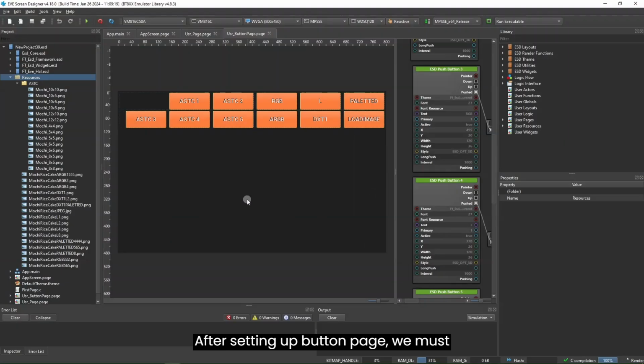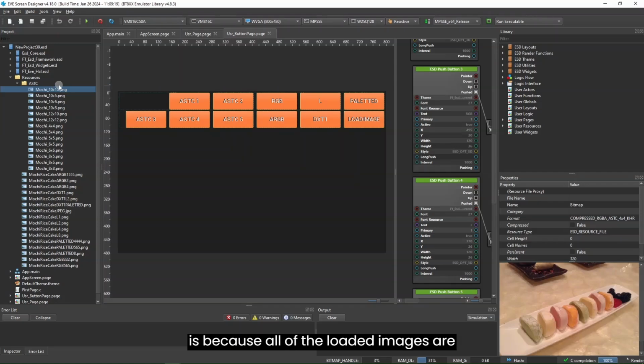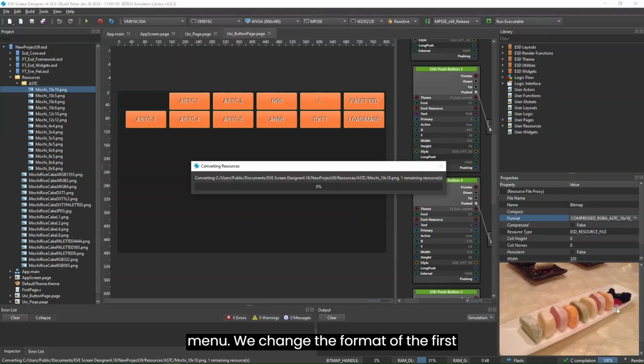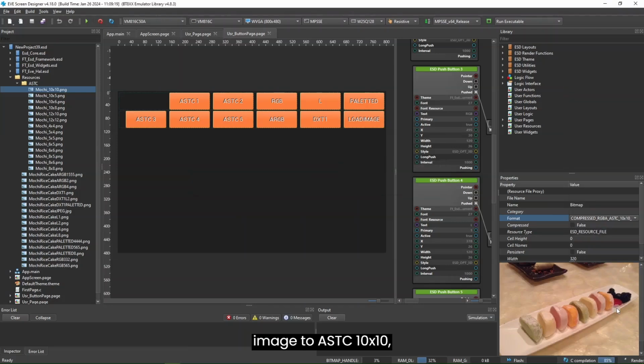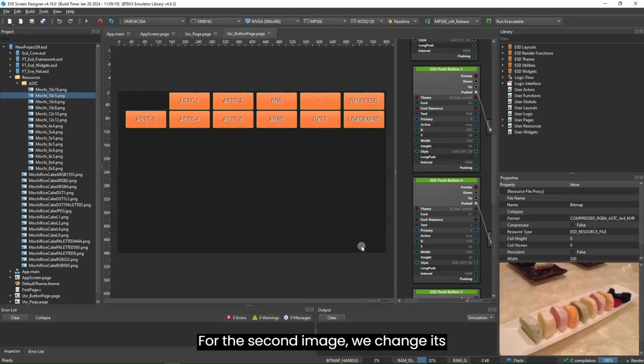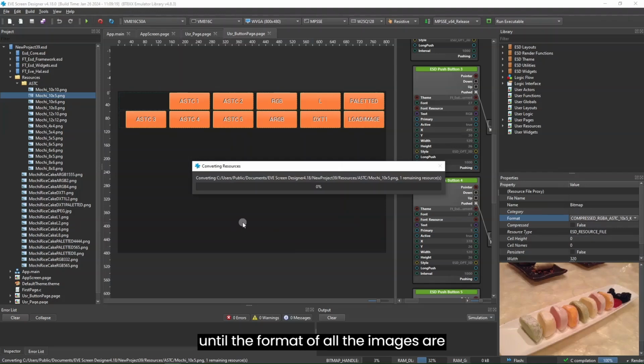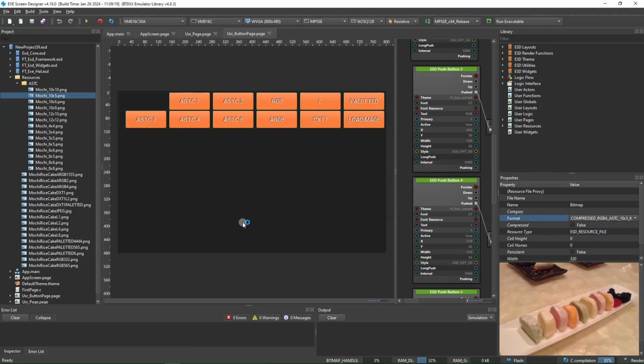After setting up Button Page, we must change the format of all of the images we have loaded into the correct format corresponding to the image's name. This is because all of the loaded images are duplicates of the original PNG format. We can change the format of an image by clicking on Format under the Properties menu. We change the format of the first image to ASC 10 by 10, corresponding to the image's name. For the second image, we change its format to ASC 10 by 5, corresponding to the image's name. Repeat these steps for the rest of the images until the format of all the images are correct.